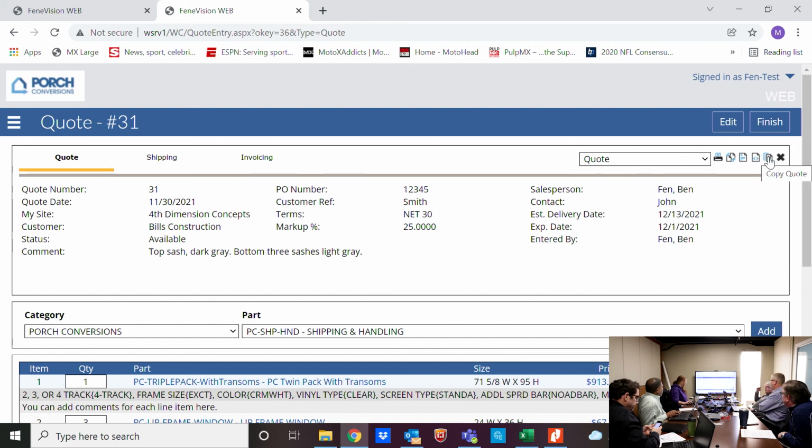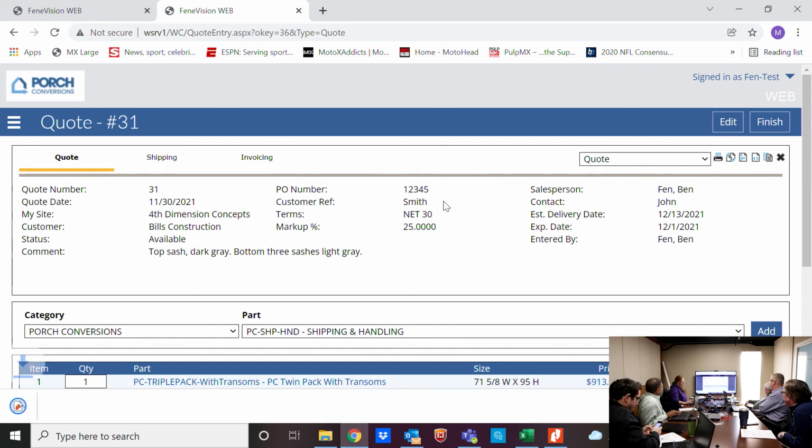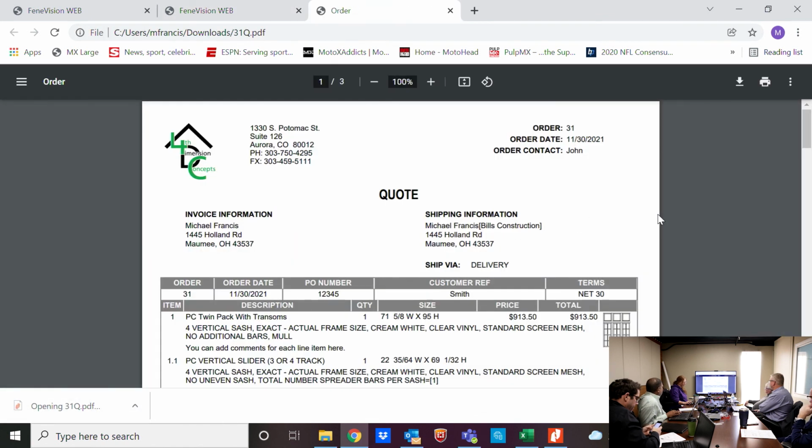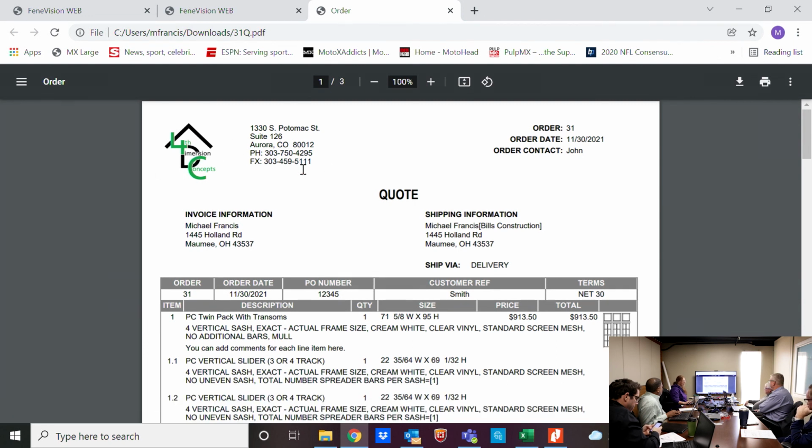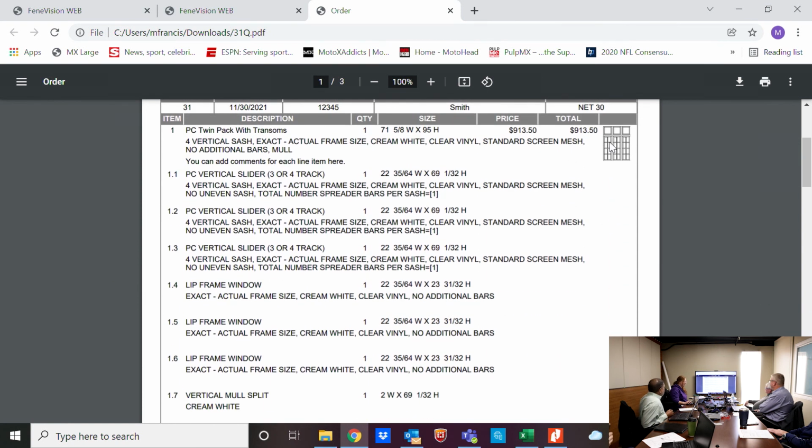Okay, so that's what the quote's going to look like, everybody. So here's their logo. This is their office, or their main hub information. Their invoicing, a lot of times they have a different invoicing person or location or office. Their shipping information, the ship via. They will see pictures of the windows down the right side of their quote. Great. Here's where we added any comments to that specific line item.